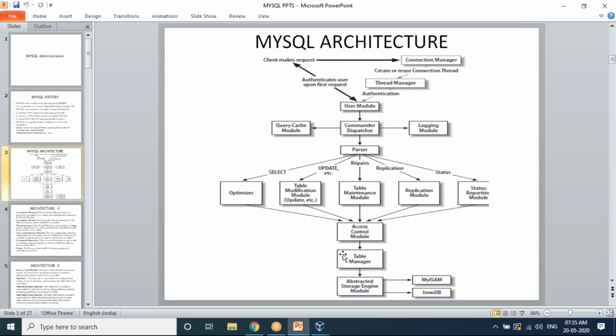If he has, then the query is given to a table manager. Table manager is like a manager. He is completely managing all the tables there. So your table manager will go and give the query to an abstract storage engine module.